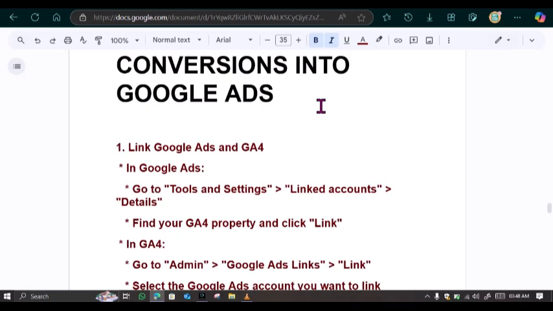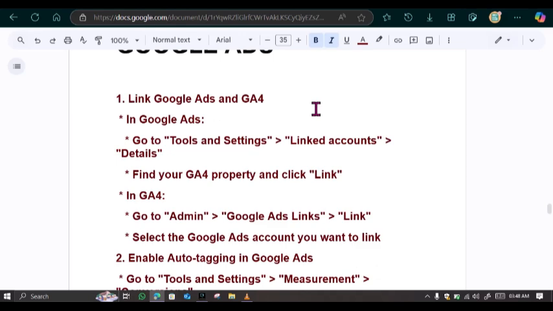So go to Google Ads, go to Tools and Settings, click on Link Accounts and click on Details. Then find your GA4 property and click Link. Then go to GA4, go to Admin, click on Google Ads Links and click on Link. Then the Google account, add the account you want to link.